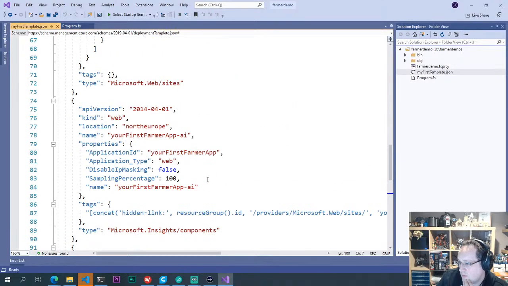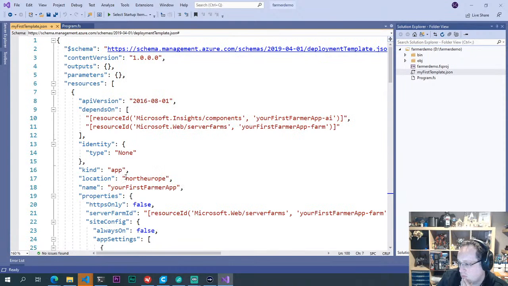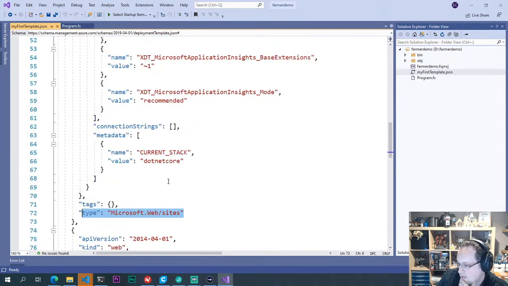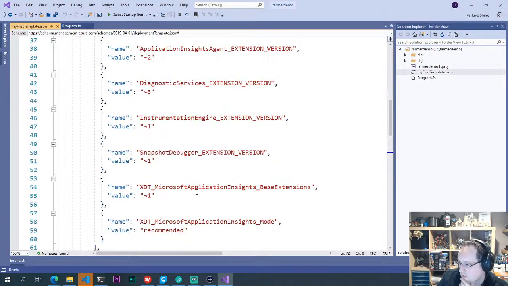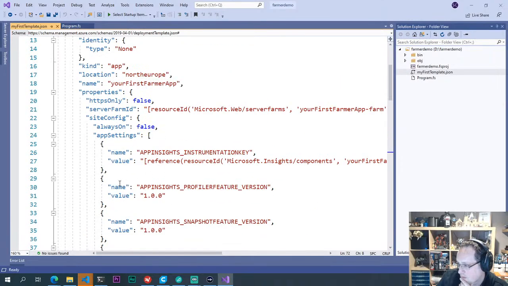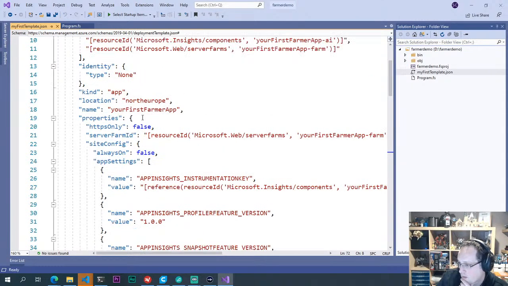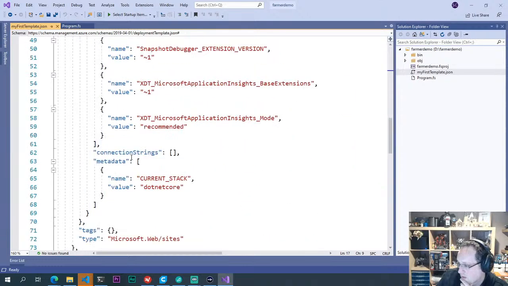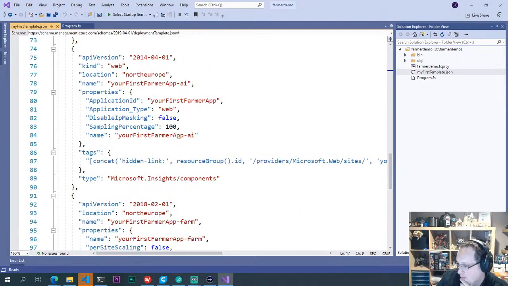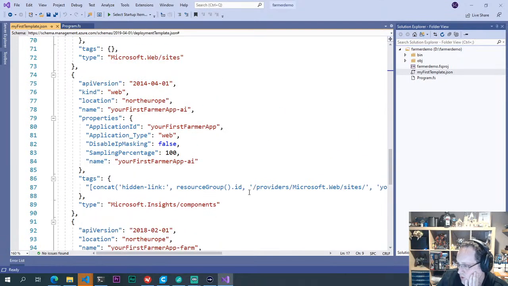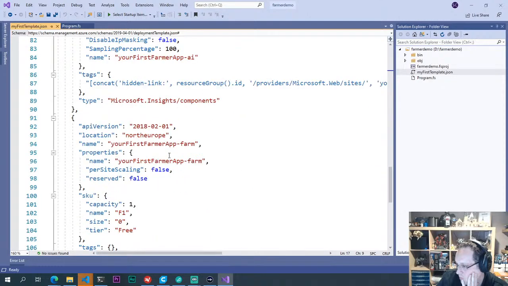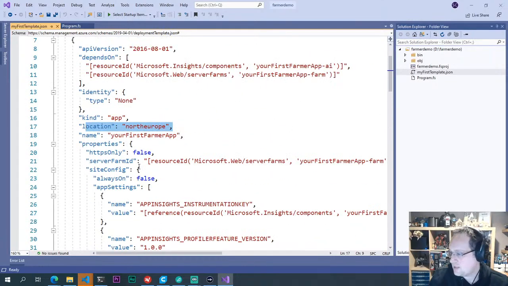Then we've got the actual web app. Type again is the websites, and it's again made quite a lot of decisions for us. It's picked .NET Core as the actual stack. It's applied some default values for app settings. It's assigned it to that plan, which is expected. It's put in North Europe because we specified that. It's not turned on managed identity. And I think, did I see? Yeah, so it's also created an insights component for us.